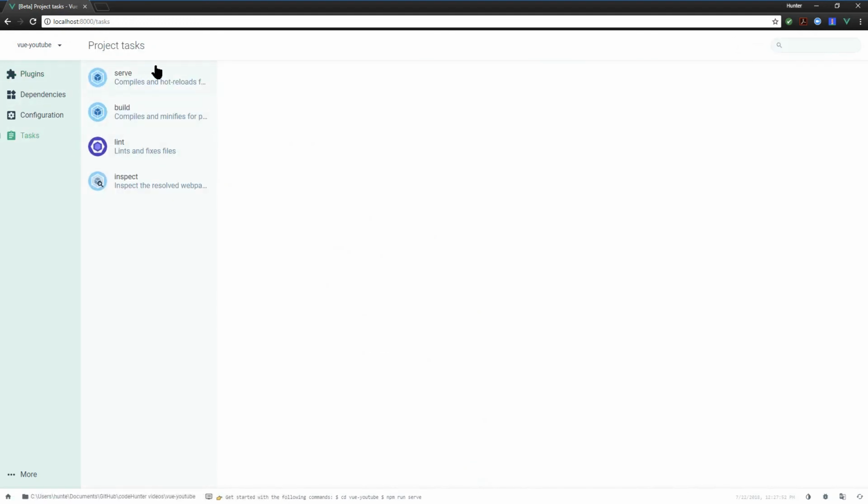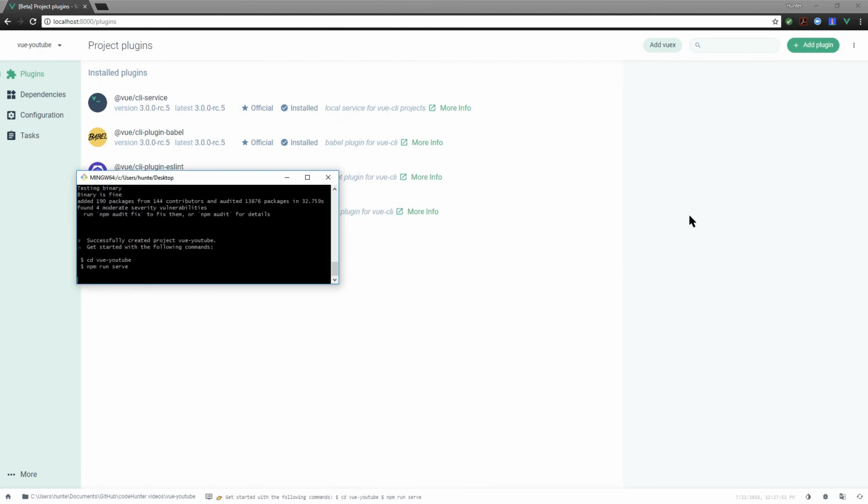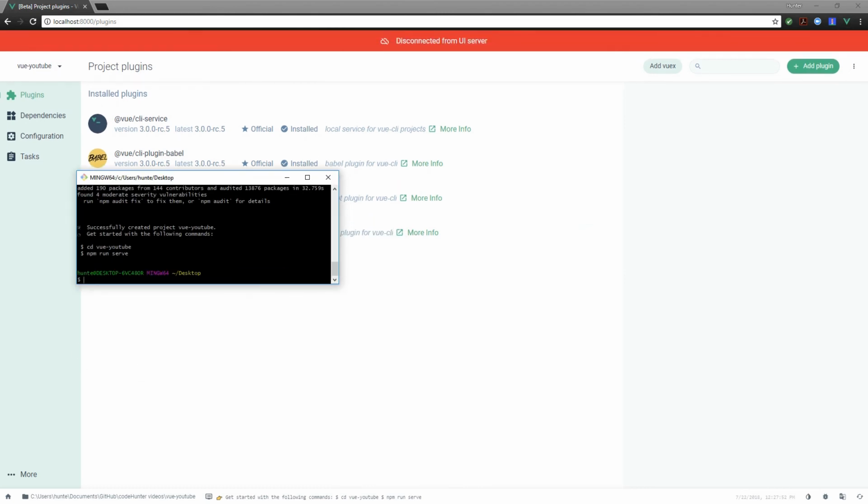Okay, so you have multiple options. npm serve and npm build are going to be the main 2 that we use in this tutorial. So we can just go ahead and close. So we're going to Control C. Our UI is stopped.